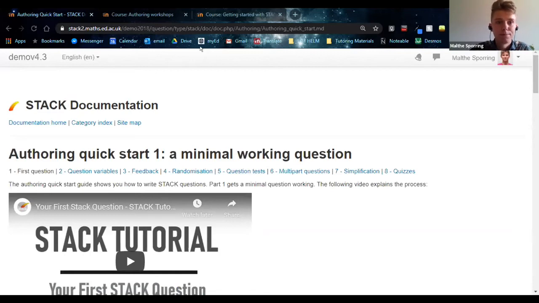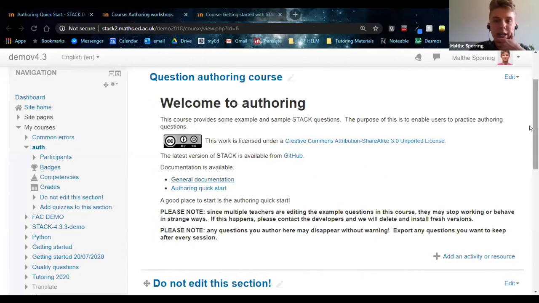Before we do that, I just want to have a quick note about editors. So Moodle has its own editor it uses, right? And it's quite a nice editor. So you can add tables, you can add images, et cetera, but it does have some problems.